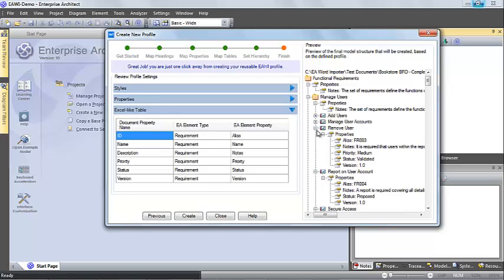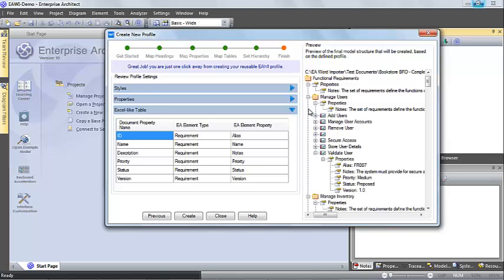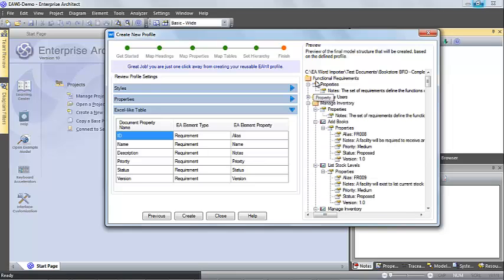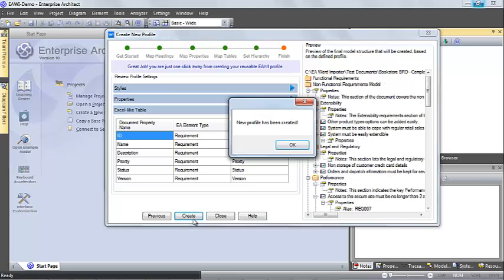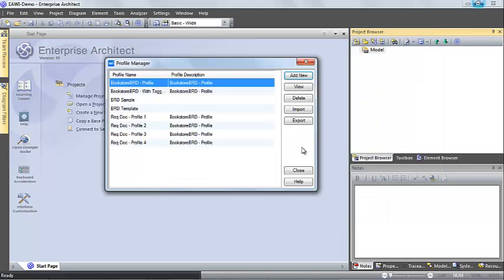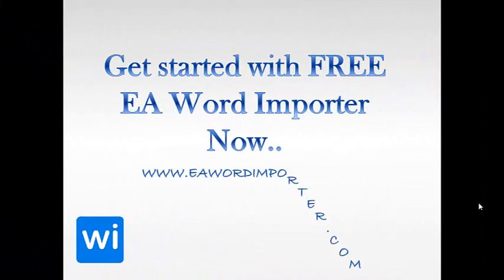These profiles can be used by any team members using a similar document structure to capture requirements. Thus EA Word Importer greatly simplifies the process of converting your Word documents into Enterprise Architect model. Start defining your first profile now.